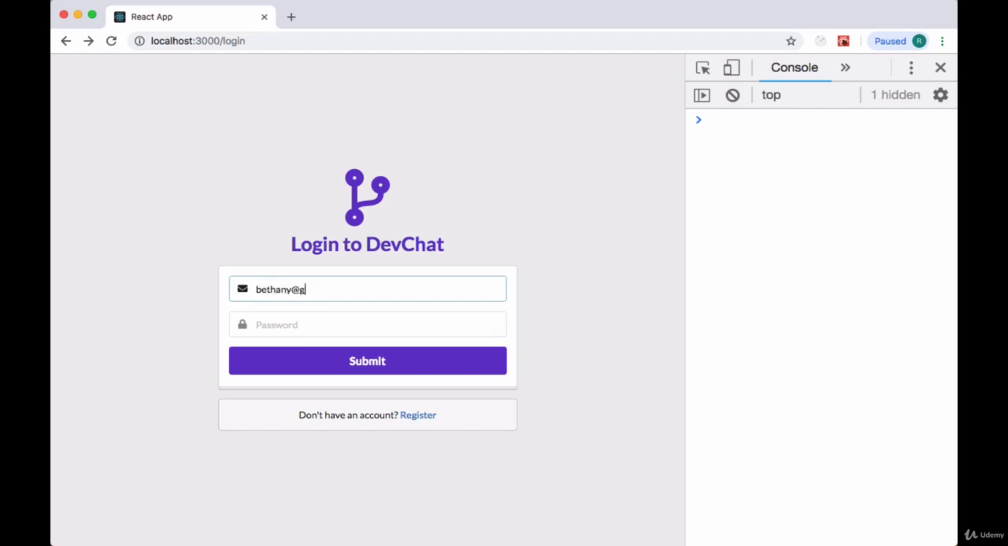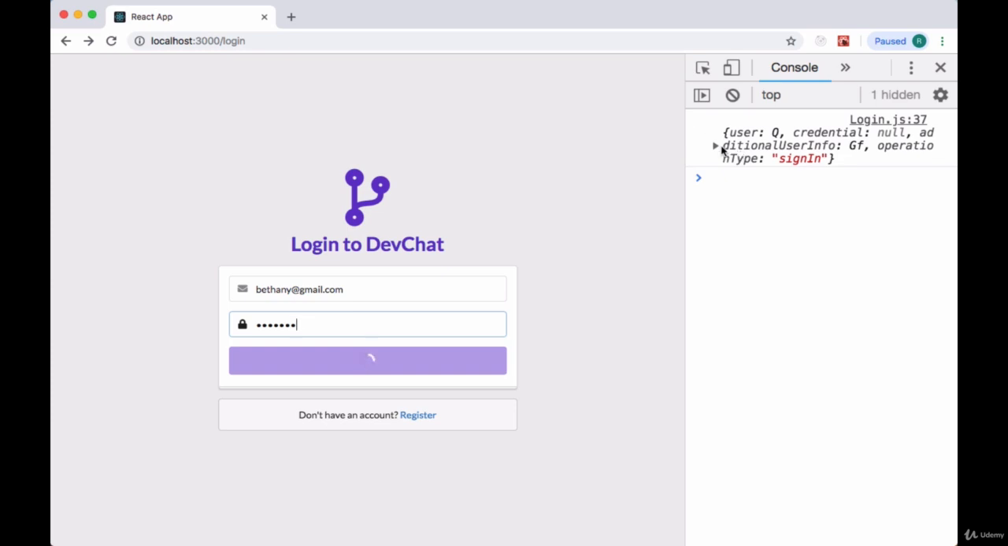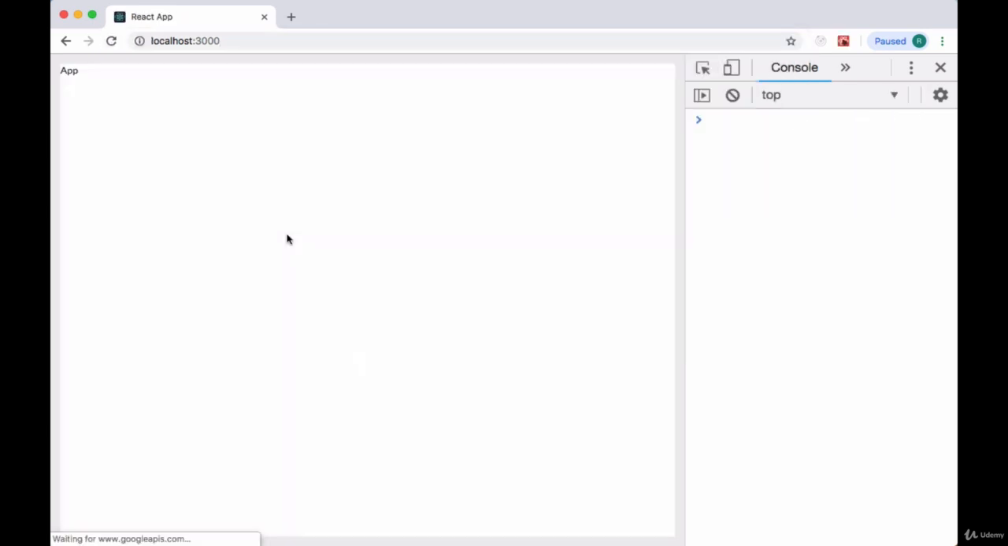Users can now log in or register within our app, and once they do, we can see their user data in the console, we can see the loading state, but now we want to take them somewhere once they're authenticated, in particular to the app component, which is where our chat will live.